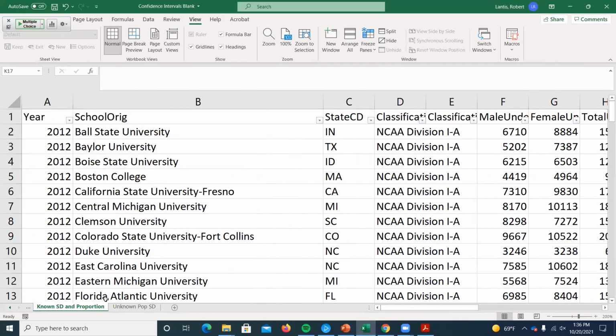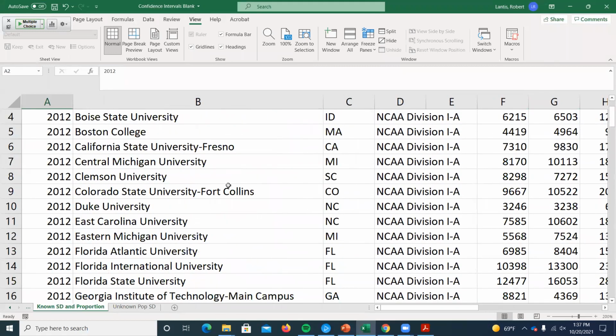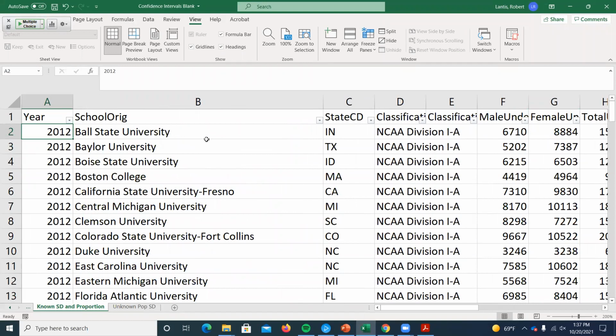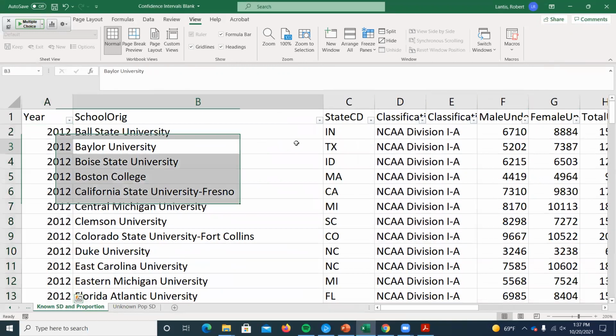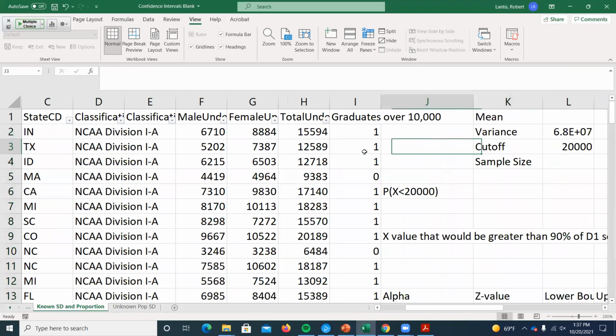What I have on this sheet, which says known standard deviation and proportion, is a bunch of different universities, sorted alphabetically. I don't remember why I'm missing some of these, but it's a small sample of universities. Let's see, it's 112 or 111. I've got male, female, total undergraduates, and then an identifier for whether or not the school had more than 10,000 undergraduates.